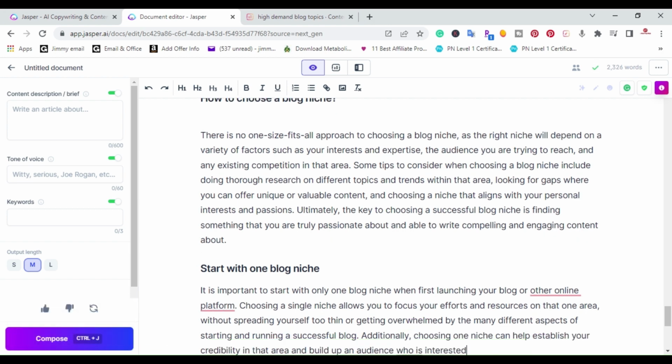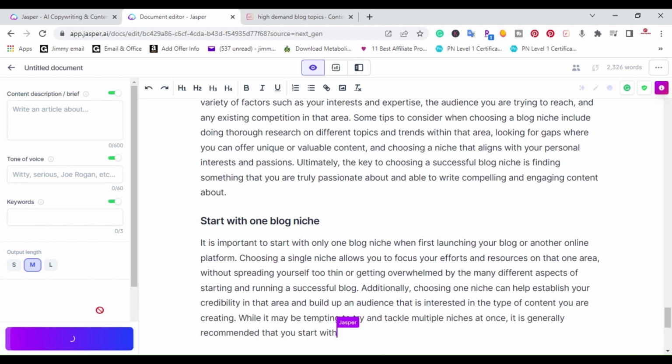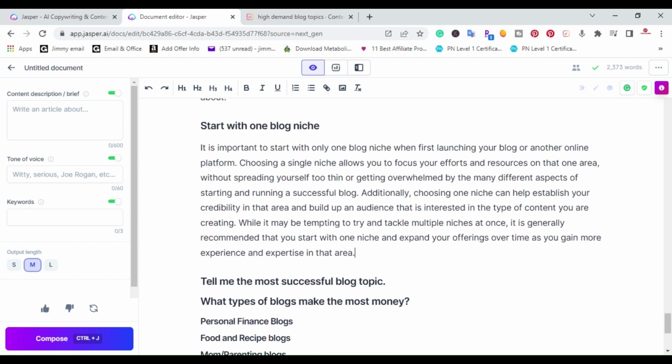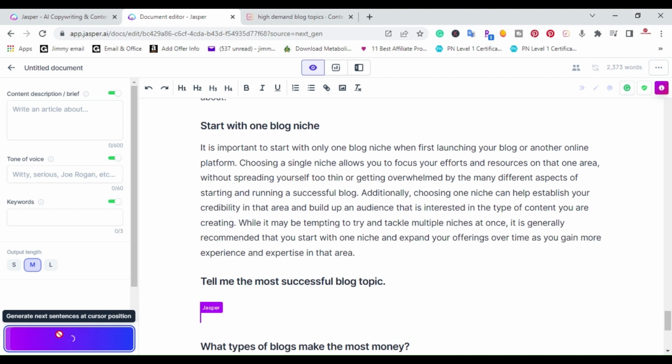All right, so it says it is important to start with only one blog niche when first launching your blog or other online platforms. Choosing a single niche allows you to focus your efforts and resources on that one area without spreading yourself too thin. Perfect. So it says choosing interest. So I'm going to go ahead and hit compose here to finish it. Okay, so I went ahead and did that section. So next, I'm going to do the next one, which is tell me the most successful blog topics. So let's see what Jasper writes on this one.